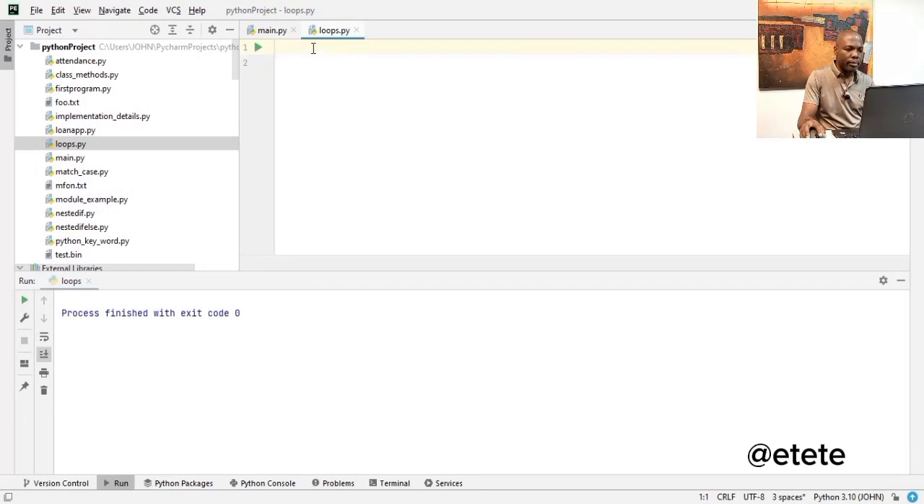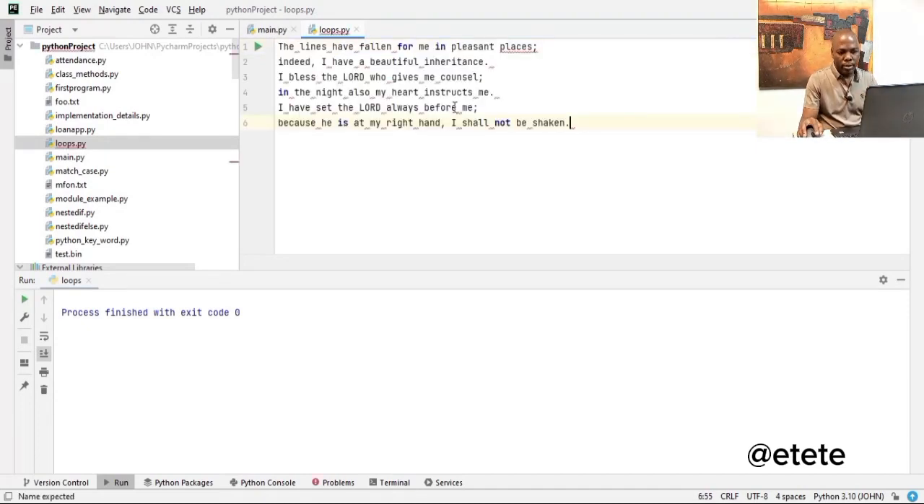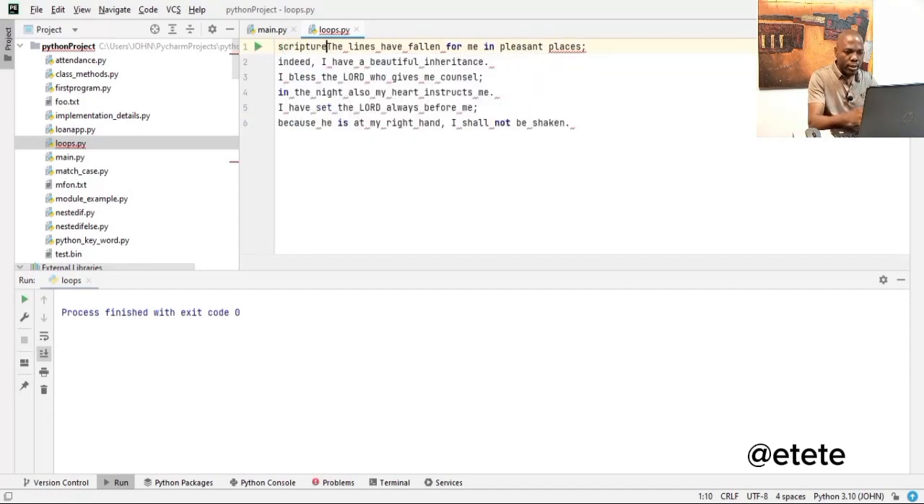I copy something from the internet, then I'm going to paste it here. I will consider this as a string. I'm just going to give it a name. I will declare a variable, scripture, and I'll put this in triple quotes. So now I have declared a variable called scripture, and then I have these string literals, and I'm assigning these string literals to this scripture.